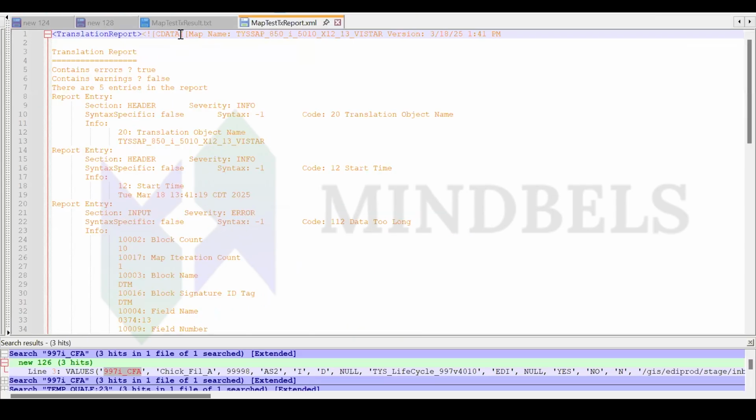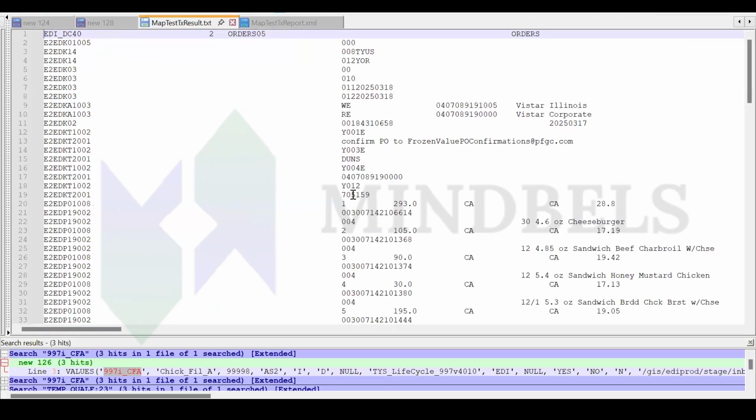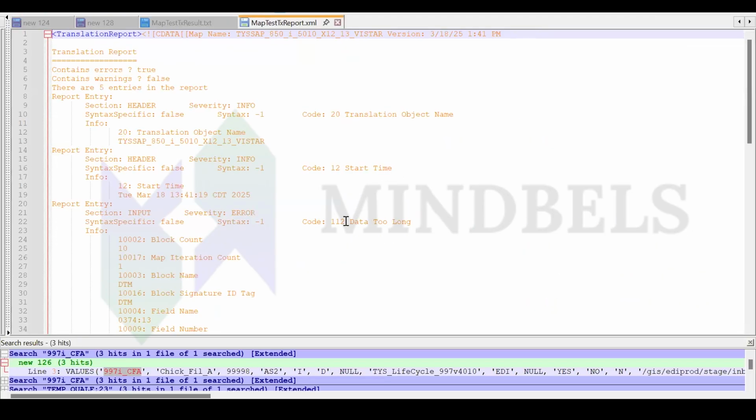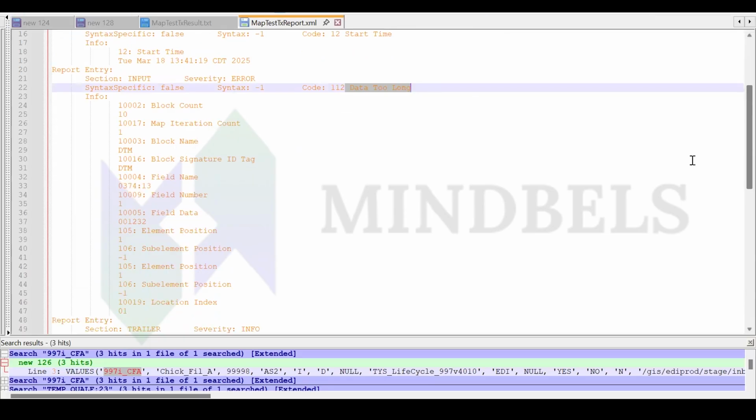So now you can see that the mapping has not been done and we have received this error: data too long. The data is too long in the DTM segment. In the DTM segment, this is the field name. And this is the data which is too long. So that's how you need to identify the problem and solve it.